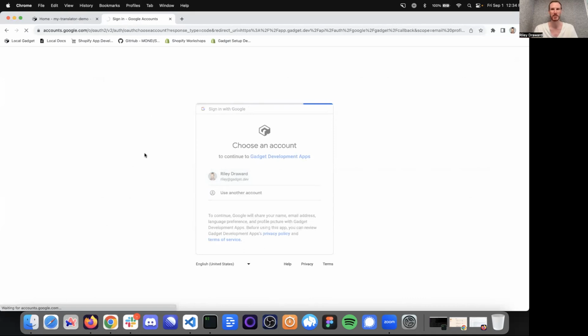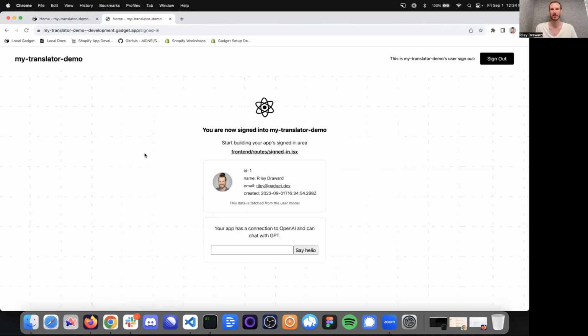So I can log in. I'm using Gadget managed credentials, so I don't have to go through the Google Cloud Console and get everything set up from the first step. I can just log in. I get to the signed in screen.